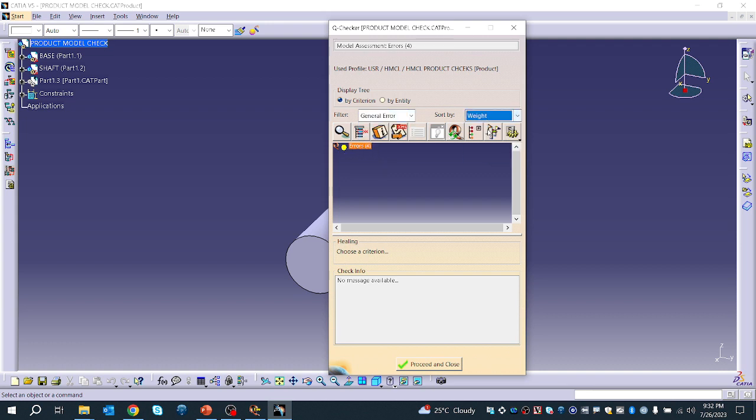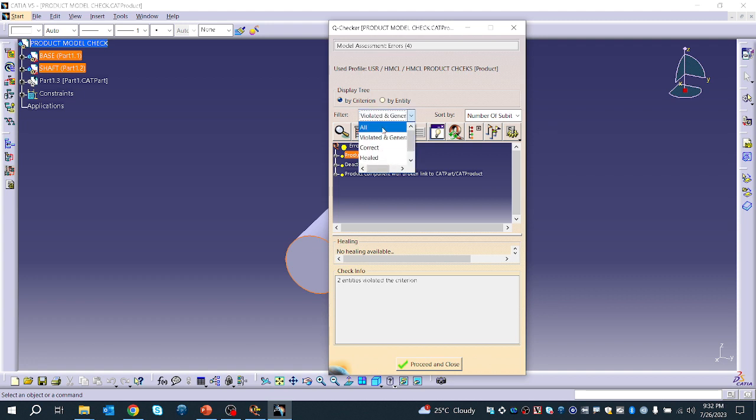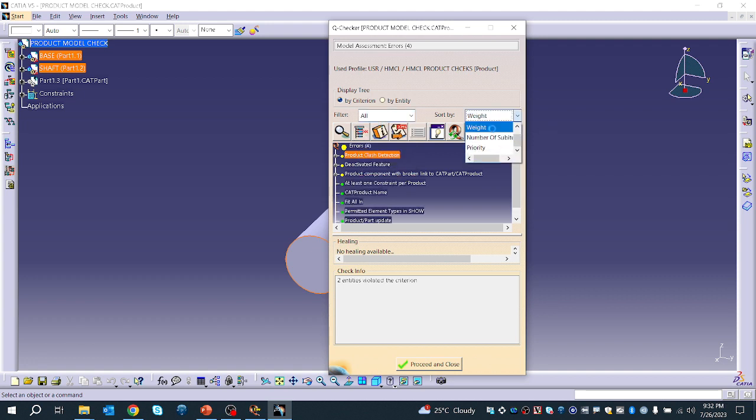Now here I can go according to the weight, so I will go with this, violating all, and go with the weight. In weight, the error will come first, then the errorless checks, the number, priorities. As these are the priorities, it will come like this.